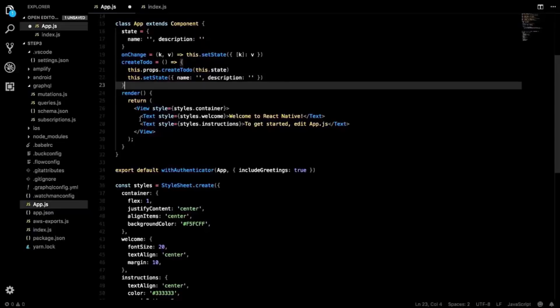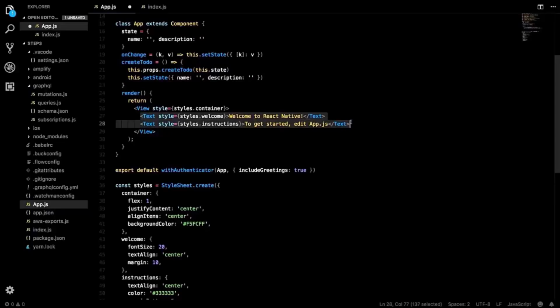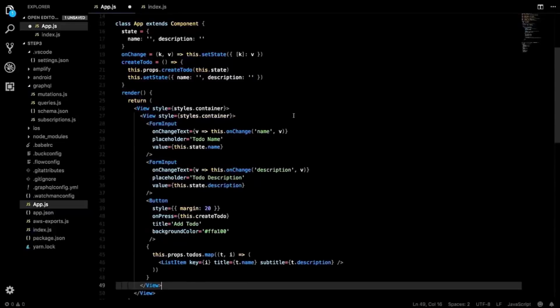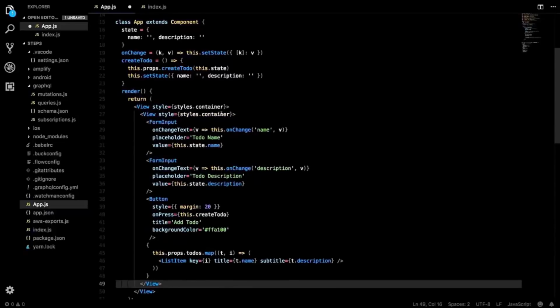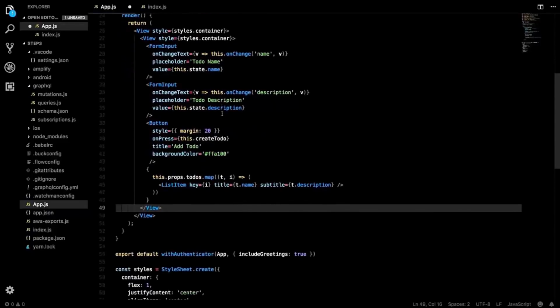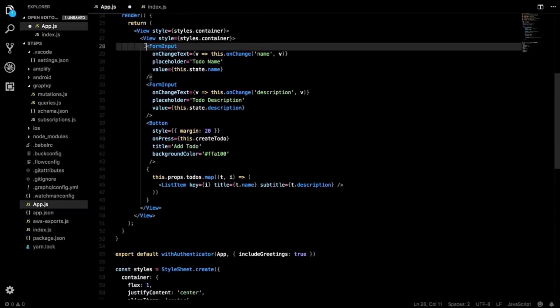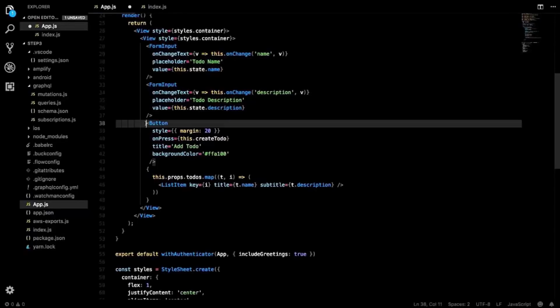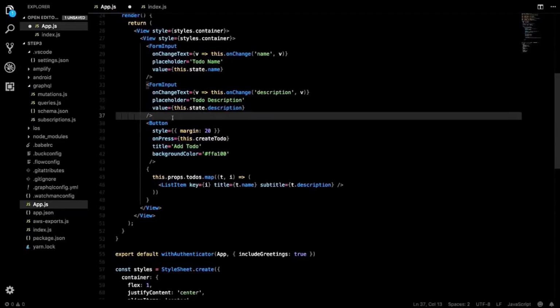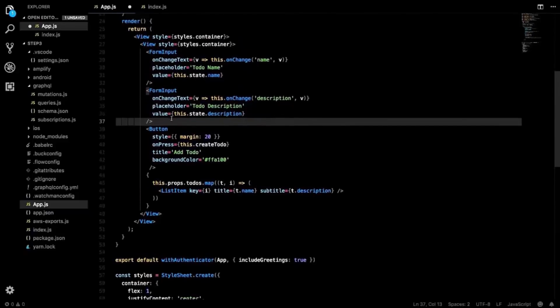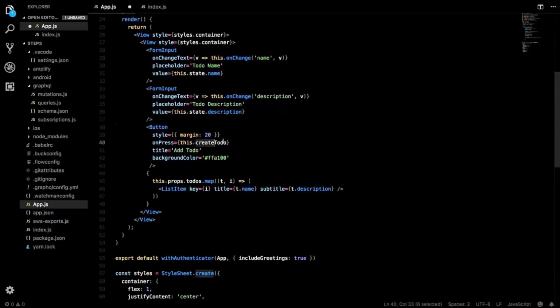Finally, we need to actually render the UI that we're referencing here. The UI that we're going to have for this application is going to be a really basic form with two inputs, one for the to-do name, one for the to-do description. It'll have a button. This button will call the createToDo method when pressed, and we see that we have the title as add to do.